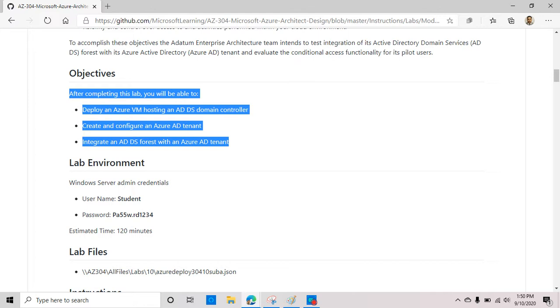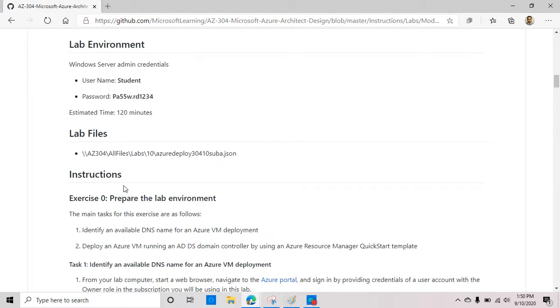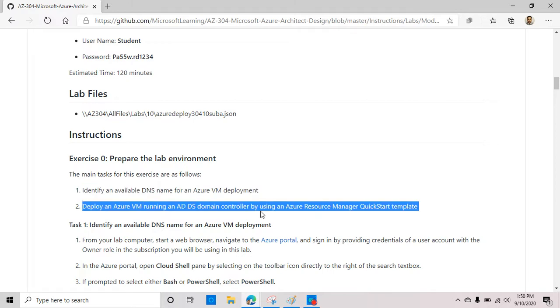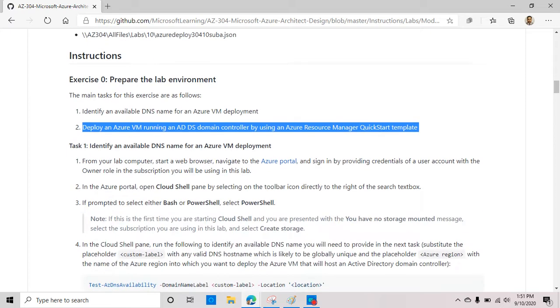The first thing that we need to do is create the lab environment, and this lab is estimated to take about 2 hours to complete everything. So just be patient. The first thing is to prepare the lab environment. The main task is to identify the available DNS name for an Azure VM deployment, and then deploy the Azure VM running an Active Directory Domain Services domain controller by using an Azure Resource Manager Quick Start template. So if you have not used this, you're going to get introduced to that as well.